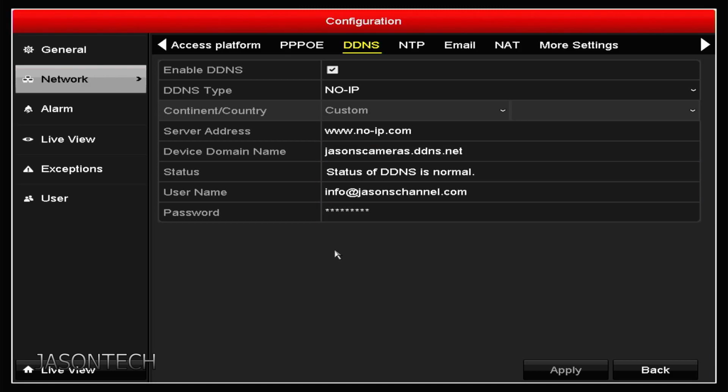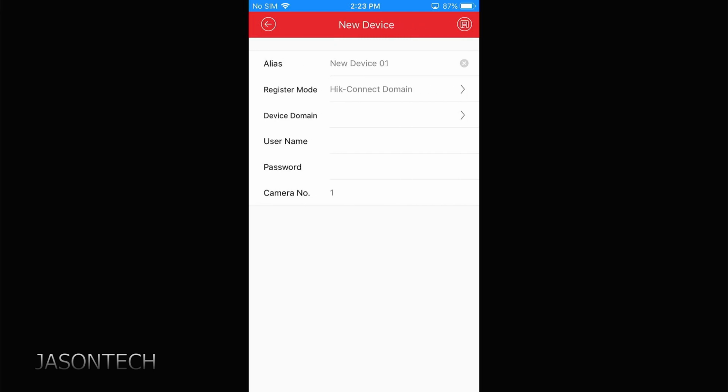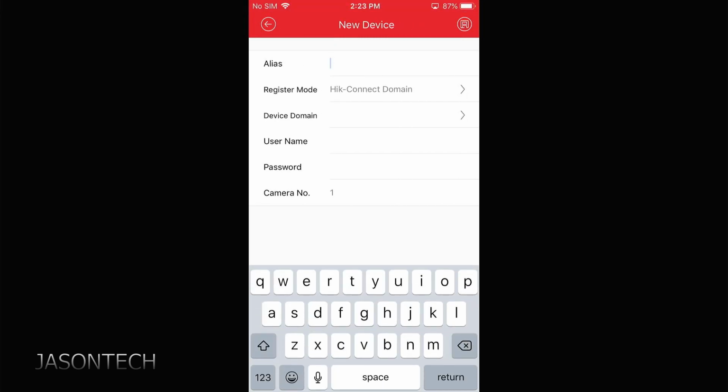So now if we go back to the IVMS 4500 app, I'm going to show you how to make some changes to that one too now. Okay, so we open up the app, hit the little plus button on the top, and we're going to do the first option, manual adding. Once again, doesn't really matter. Name it whatever you like.